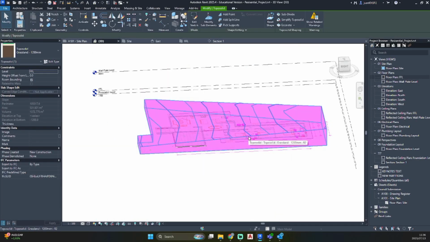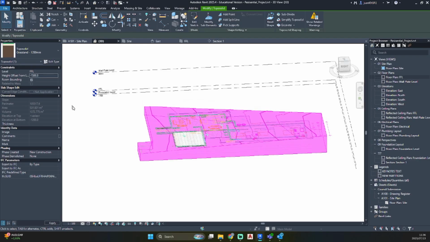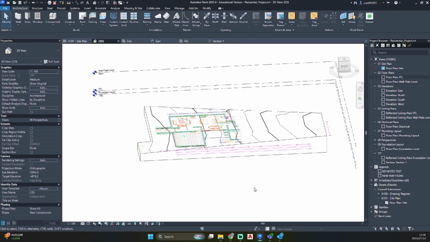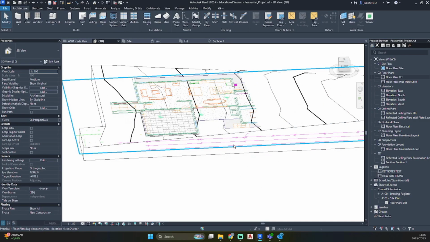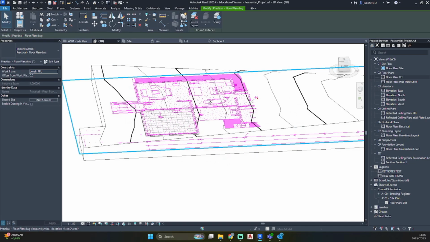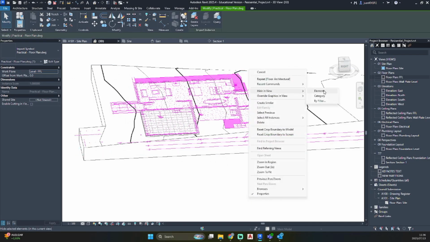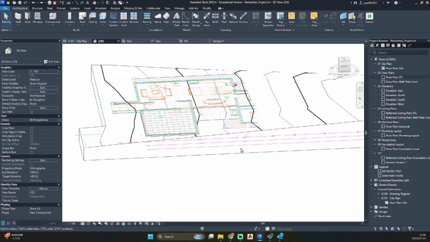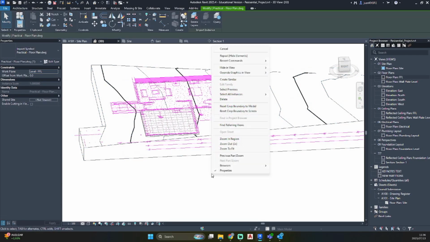Go ahead and click on your site. Now I would like to move the site down approximately 1.5 meters. So let's just go offset height from level minus 1500. And if you move your mouse into the workspace, you'll see the site has been moved. So I'm just going to go ahead and again just hide the CAD in our 3D view. So just click on the CAD, right click, hide in view, elements.